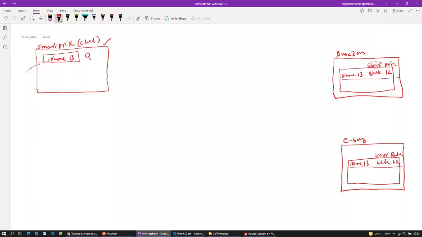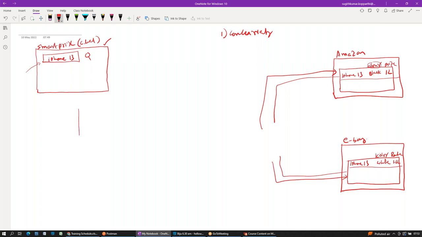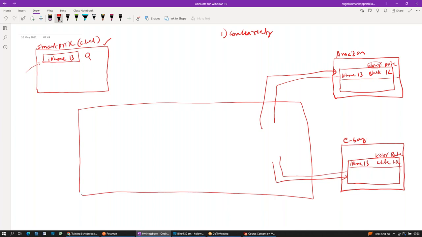But in my Smart Tricks application, when a user sends a request, the request should go to these two e-commerce applications concurrently. What do you mean by concurrently? Same time. Concurrently means parallelly, at a similar time. Once they send a request, they will send a response back with this information. Who is sending the request to multiple applications at the same time? There is something in between, which will take one request as an input and convert it into multiple requests.